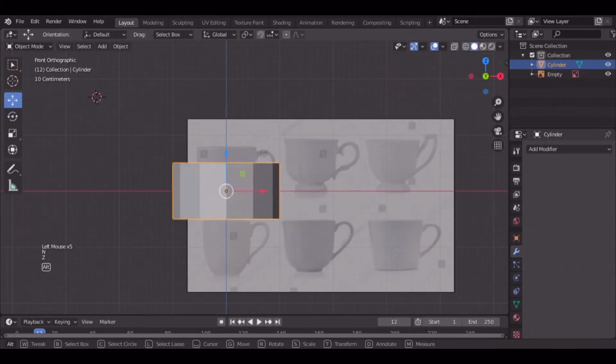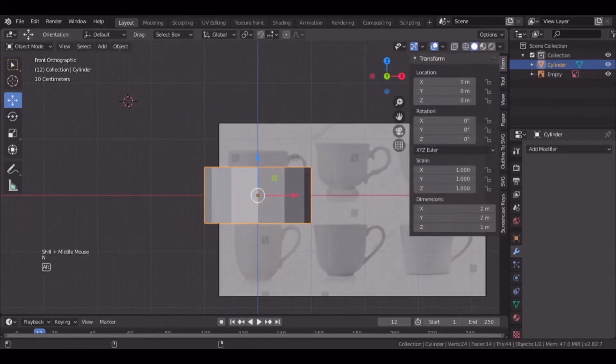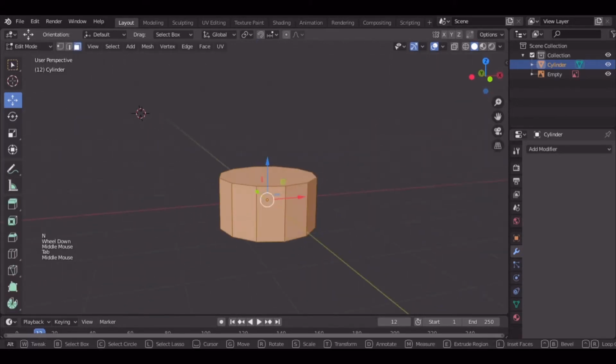Okay, so I'm in origin. You can press N to open this menu here. This is where you can easily manipulate a location with numbers, which is how I like to set it up, with 0.